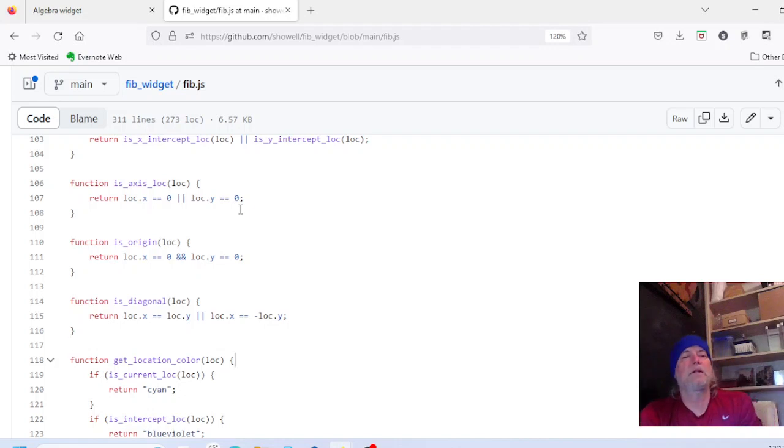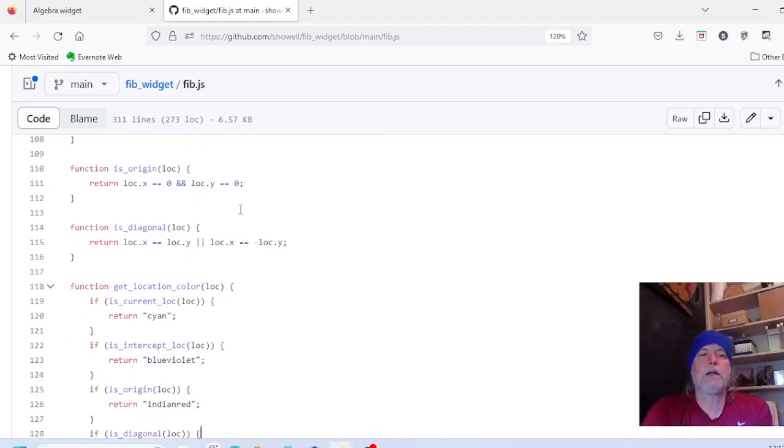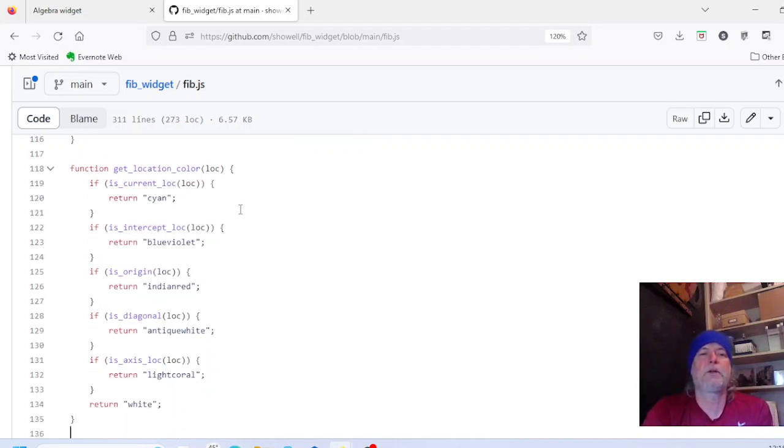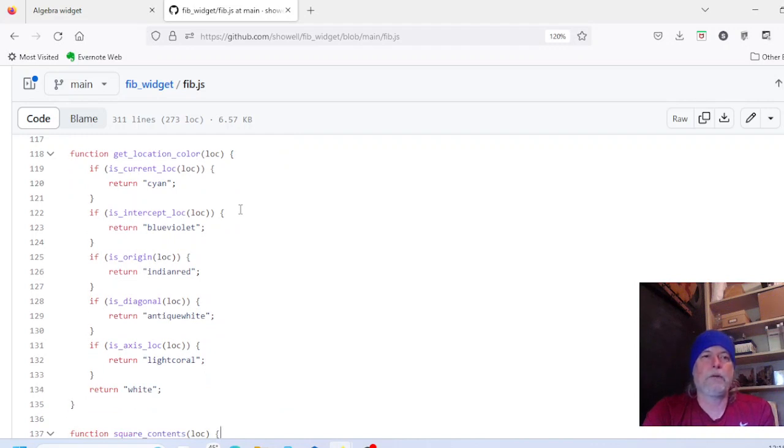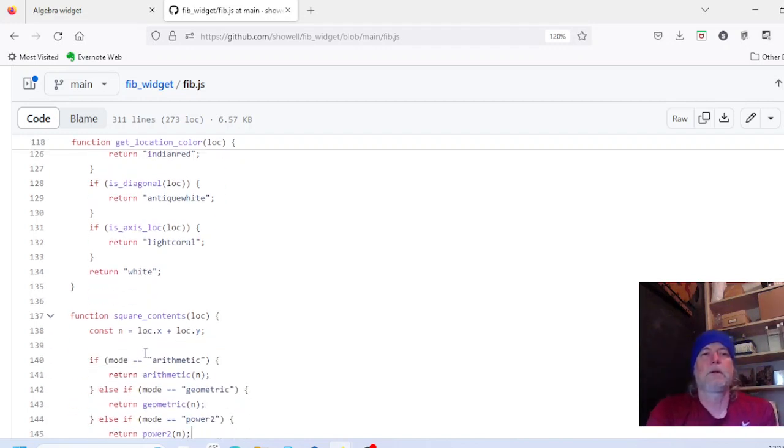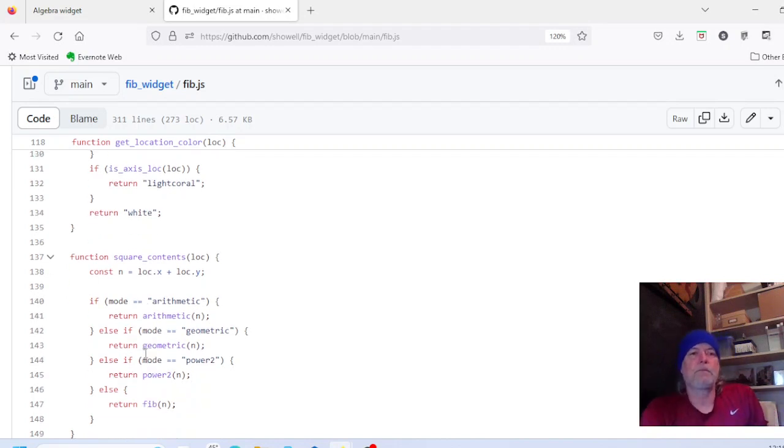So get location color is next. You pass in a location on the grid, and then it returns the color. Hopefully this code's pretty straightforward. These are all built-in CSS colors. I just Googled for CSS colors and looked at some colors. Those were the ones I liked.